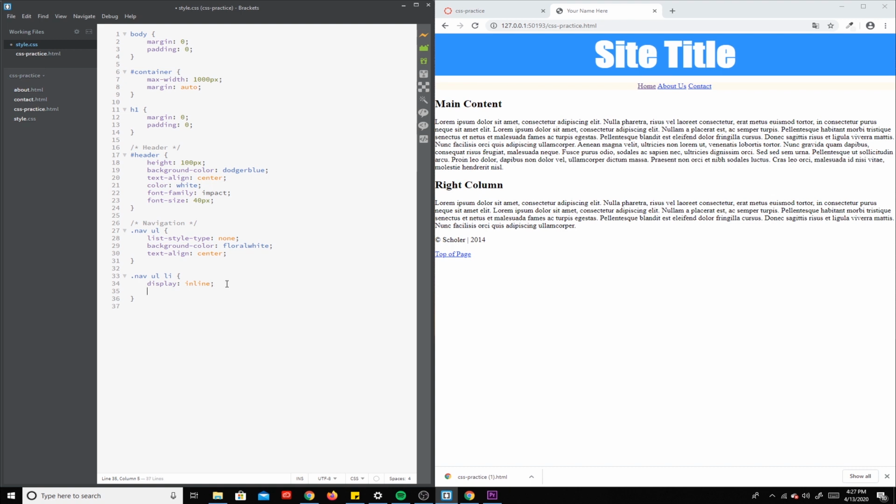And then we'll add a little space between them, adding a margin right of 20 pixels. And now they're spread out a bit. Now we'll add another rule, which will be .nav ul li a. So now we're going to talk to those links that are inside the list items inside of the list.